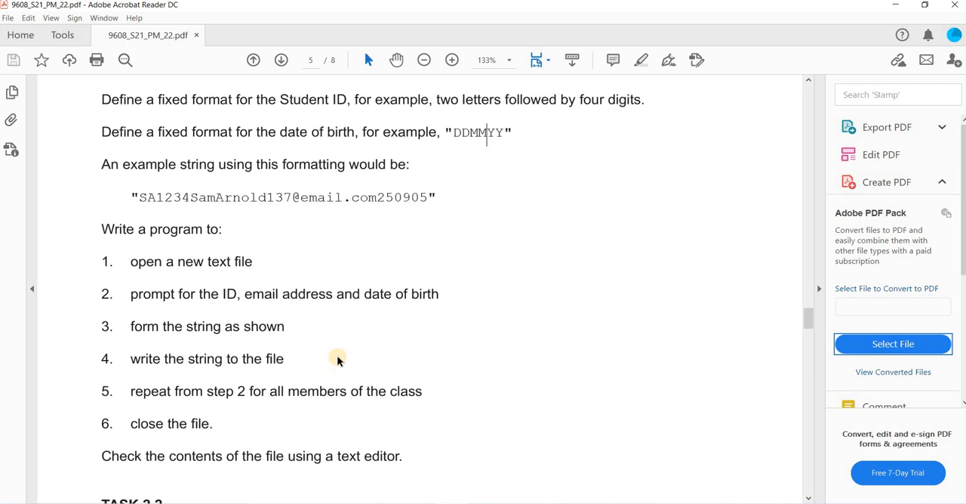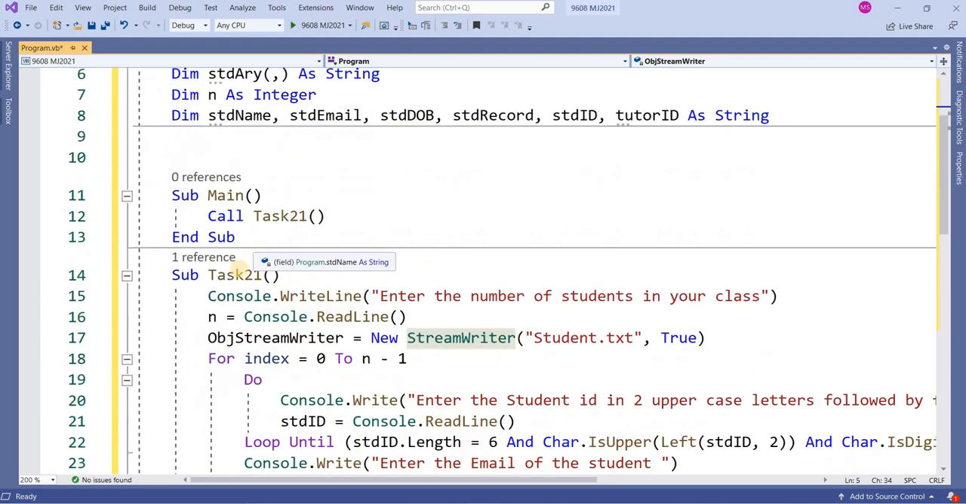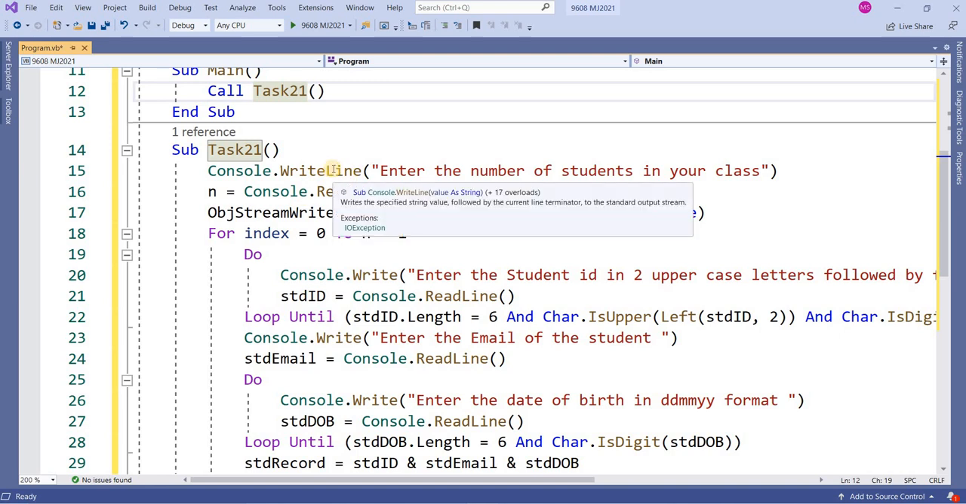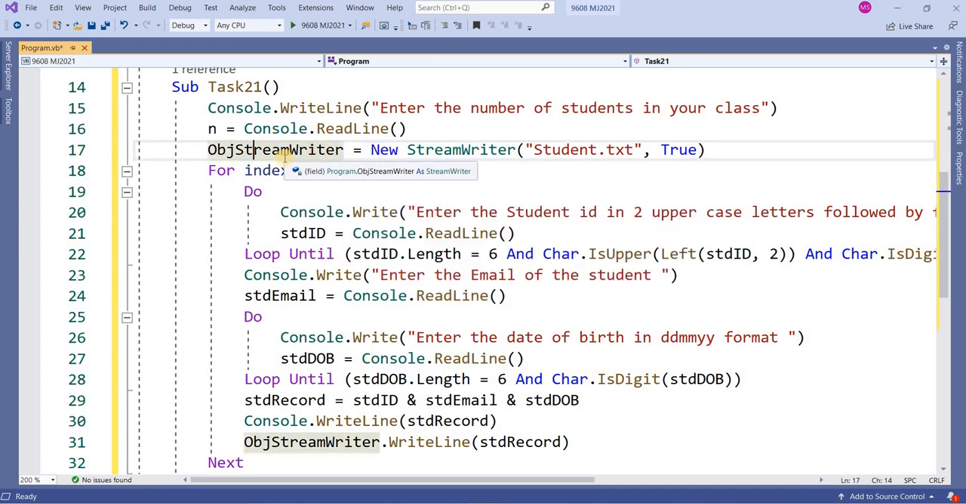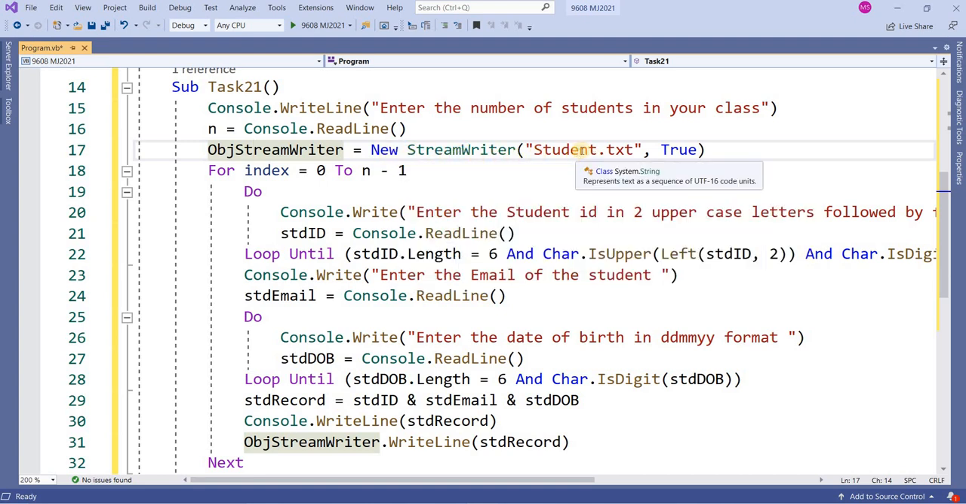I am providing the solution of this task. In task 2.1, I have used import System.IO. The purpose of this IO is that I want to use the object StreamWriter and the object StreamReader. This is the number of students' records that you want to enter, and this is the object StreamWriter. This is the class, and I instantiated this class with the new keyword, new StreamWriter and student.txt.